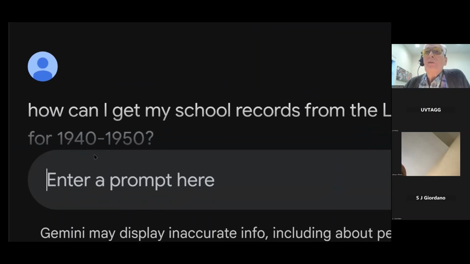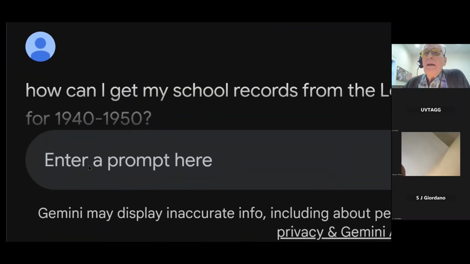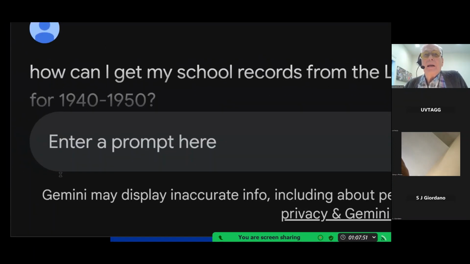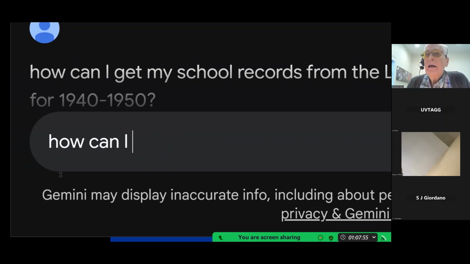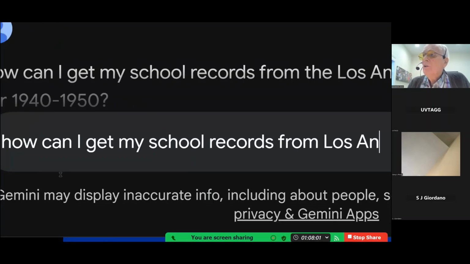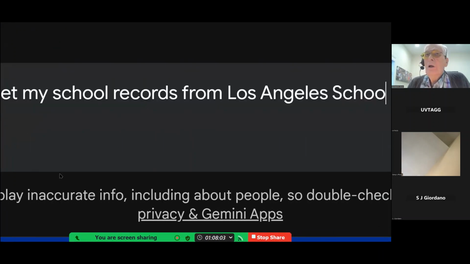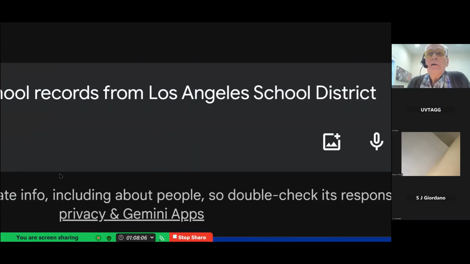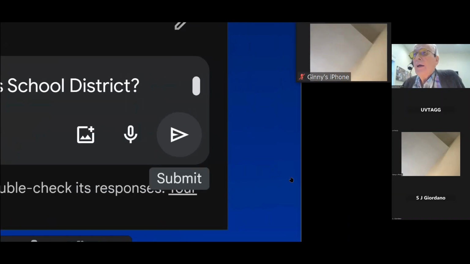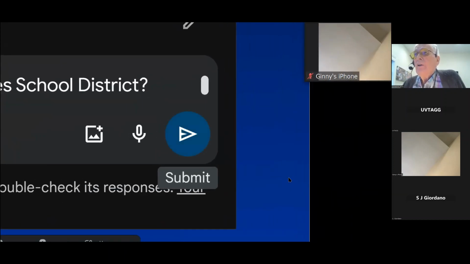Yeah, it looks like it entered it. Well, I'm going to have to type it again because I hit enter instead. How can I get my school records from Los Angeles School District? Let's just try that much with a question mark. And now instead of hitting enter, I click this arrow thing and see what comes up.